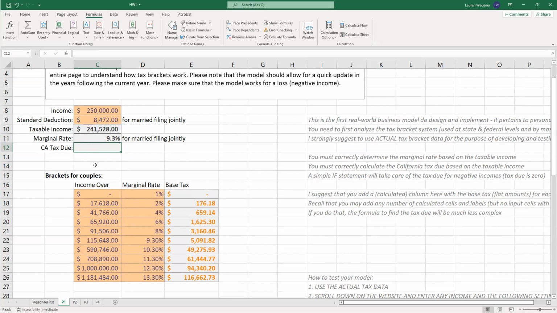And you can see that 241,000 is in between 115 and 590. Therefore, the marginal tax rate is 9.3%. Okay, that's exactly what we wanted. However, again, if we bring this back down, now it's giving me a marginal rate of 1%, which is incorrect, because if I have no taxable income, I have no marginal rate. So marginal rate needs to return 0.